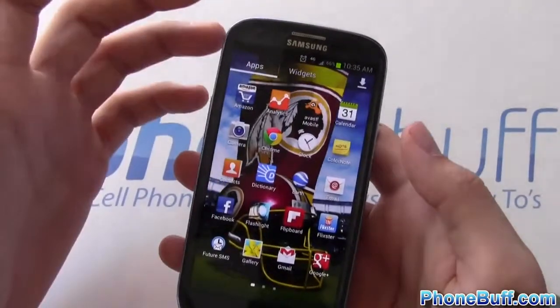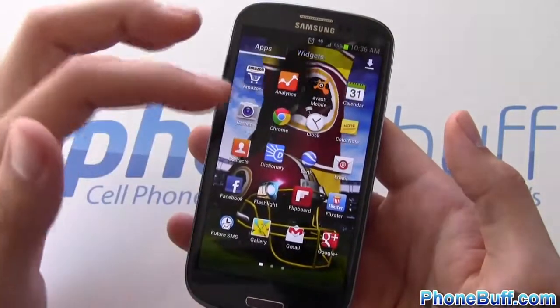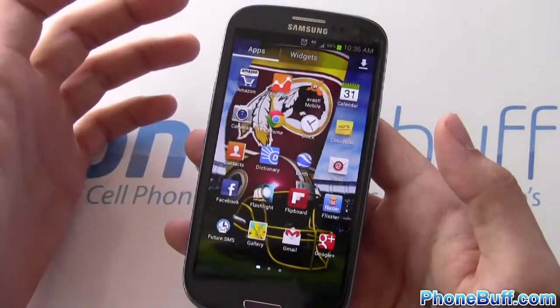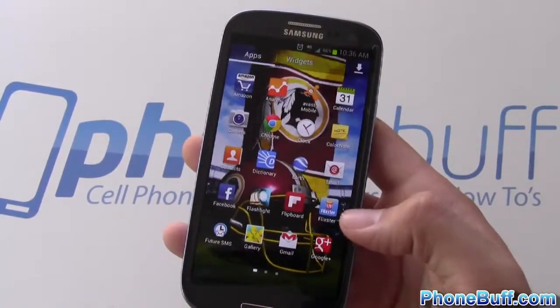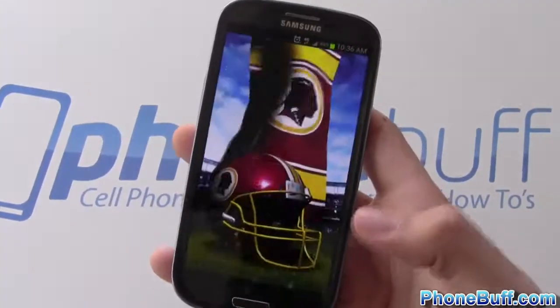I'm not going to go into the stock apps obviously because that's what comes on the Galaxy S3 with TouchWiz normally, so we'll skip right over to Google Chrome. It's what I use instead of the stock browser because I just find it to be faster and I like the interface. We already went over Color Notes. Dictionary right here is basically to define words.